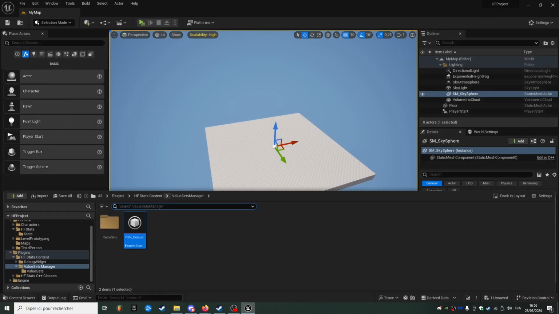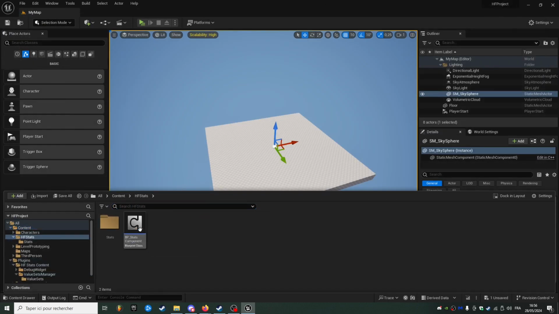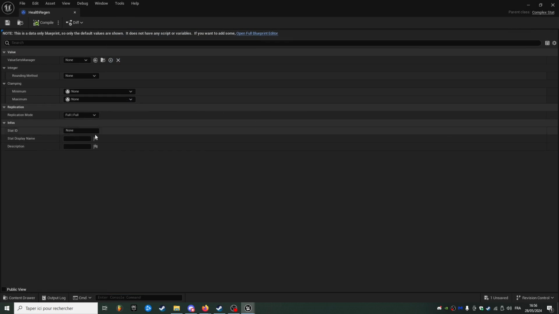So I will do the same thing for my health_regen. I will set the ID to health_regen and the display name to health regeneration. And I will select the VSM default value sets manager. And now we can create our health stat.